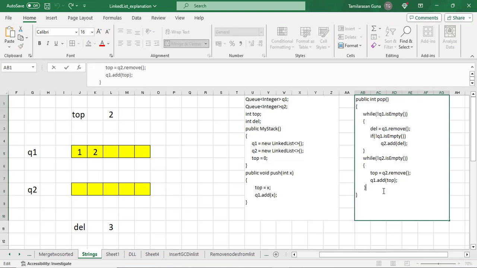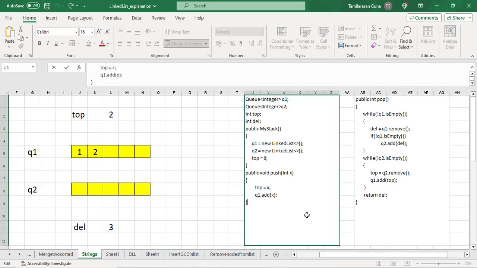Finally, I have to return the variable called del, because in that variable only we have stored the element which we have deleted. So 3 is the one which we have deleted, right? Yes. So we have written 3 whenever we are deleting. Now I am going to find the topmost element of the stack.